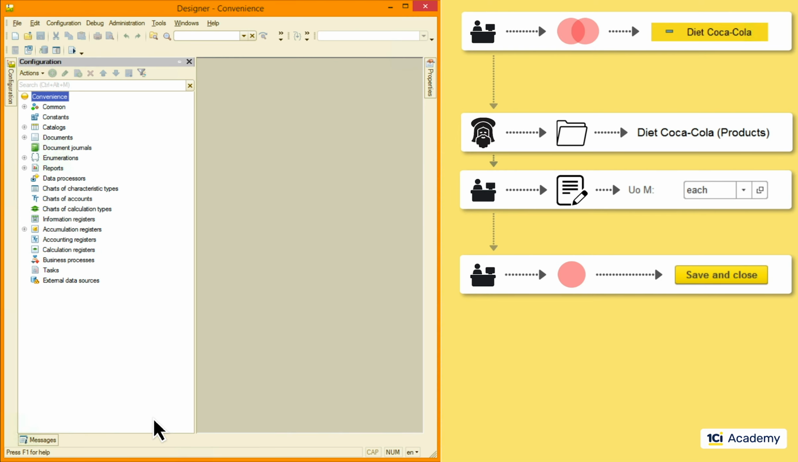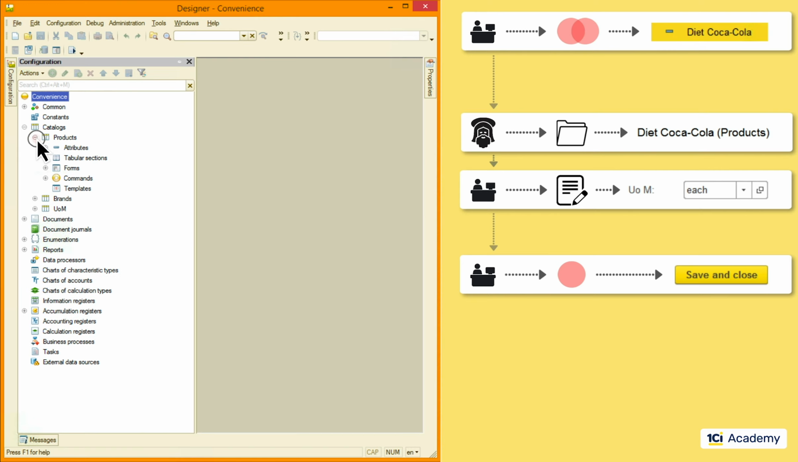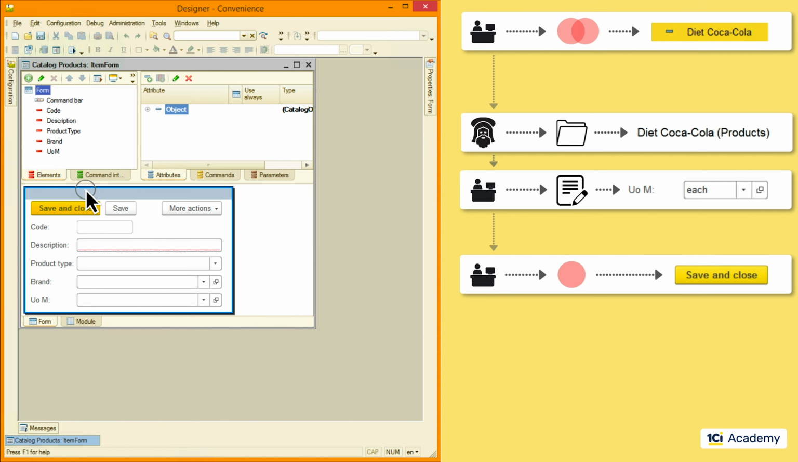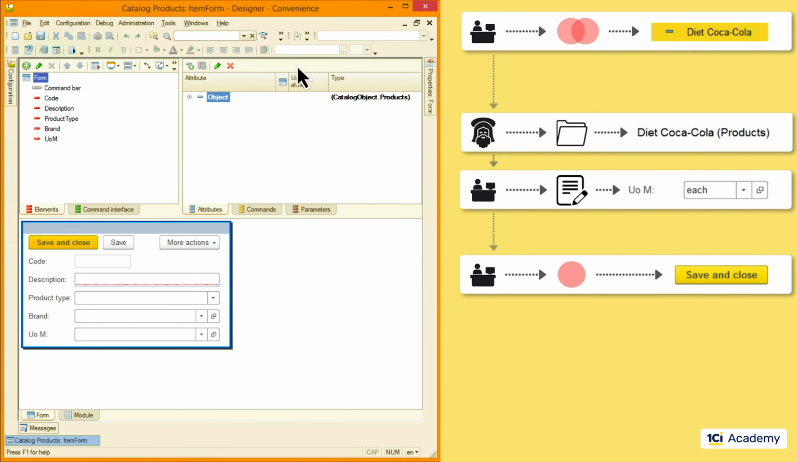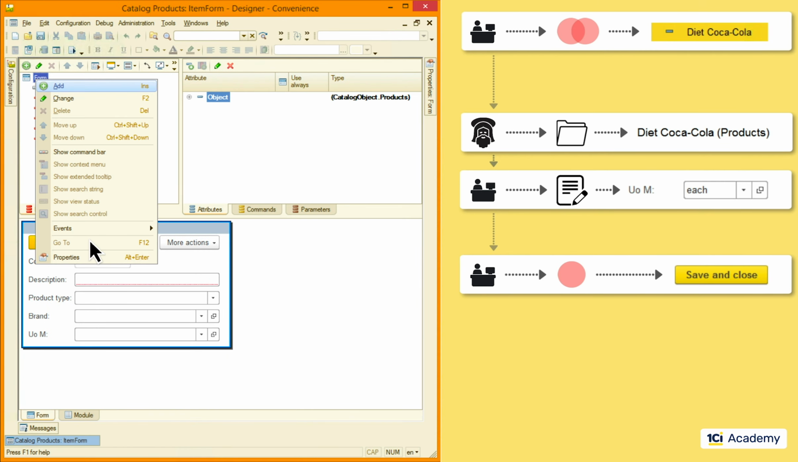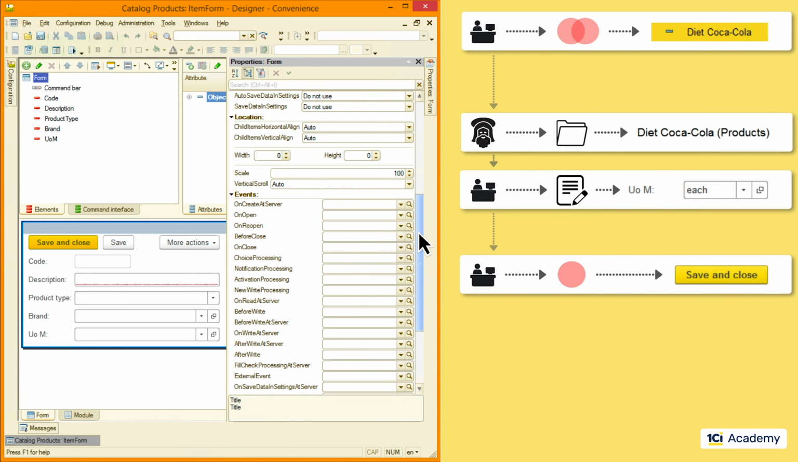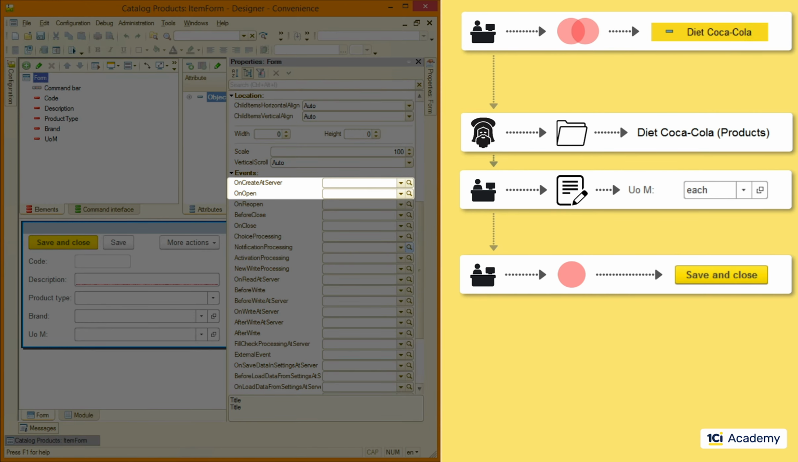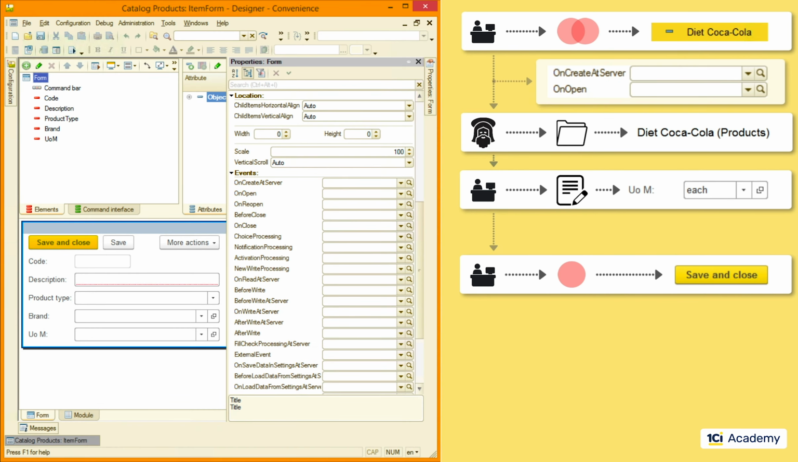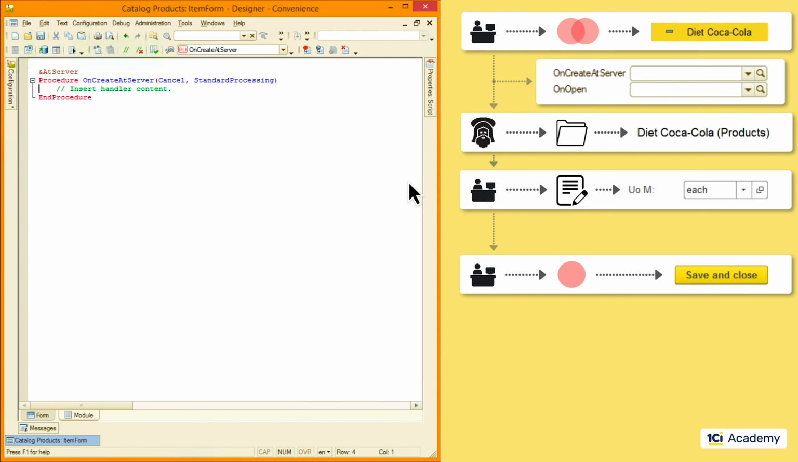First set of events happens before and during the product catalog item form opening. If we look at the form's properties, we will see them right down here, on Create on Server and on Open. If we click on the event, we'll get into the Objects module. And here is our event handler, the procedure we can write our source code in. But back to the example.